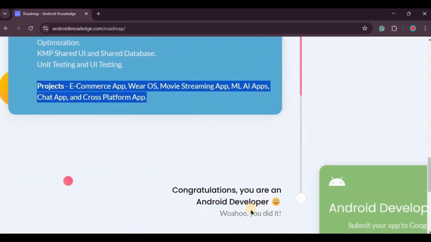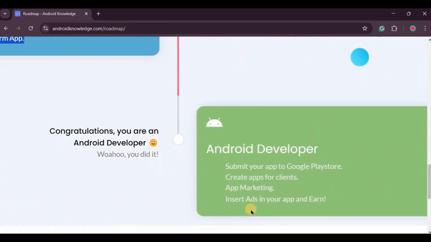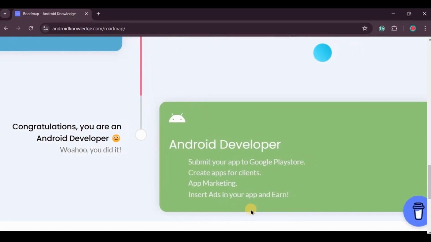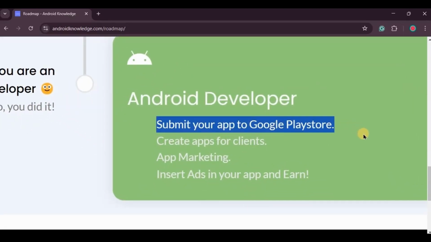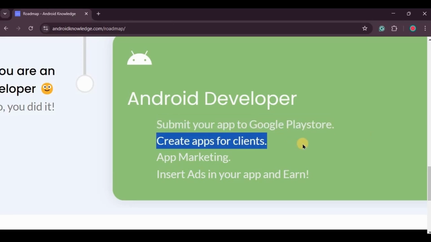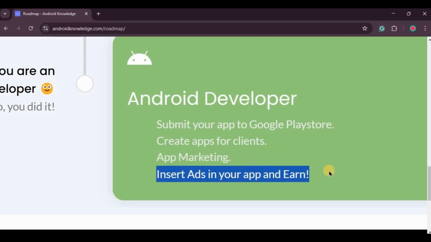Finally, let's talk about becoming a professional Android developer. Now you have cleared all the above three levels. Next what? Publish your app. Learn how to submit your app to the Google Play Store. Work for clients. Start freelancing or building apps for businesses. Market your app. Use social media, SEO, and advertisements to promote your apps. Monetize your apps. Add ads, in-app purchases, or subscriptions to generate revenue.